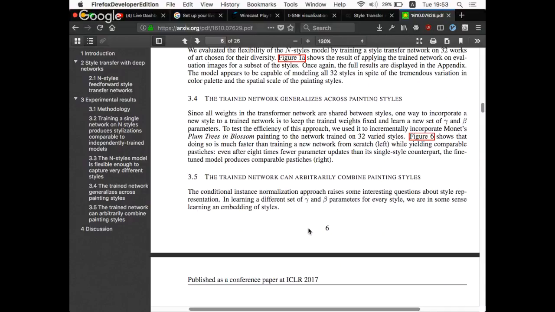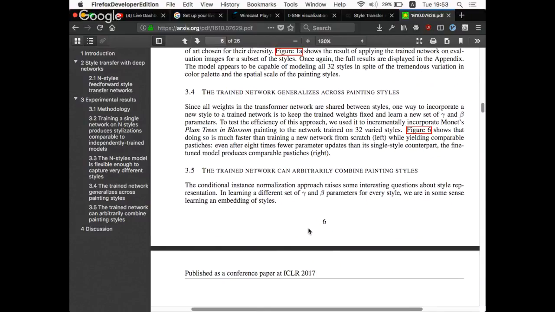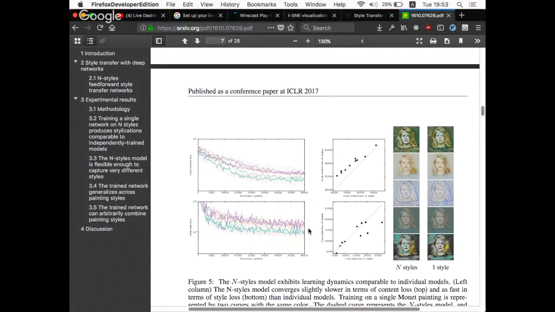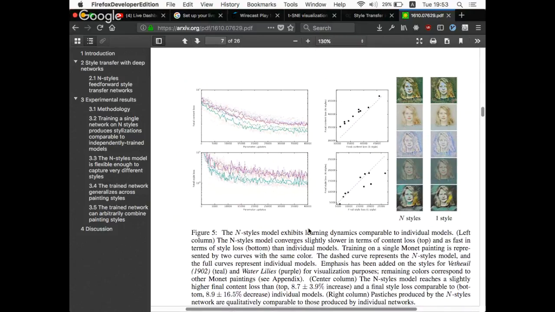But even then, they still need the full range to learn it, right? Figure 6. But it's faster, right? Much faster. They're not going to learn all the weights. It's only about tuning the gamma and beta parameters, instead of learning the weights from scratch. But you still need the images to learn it, like full ImageNet images.